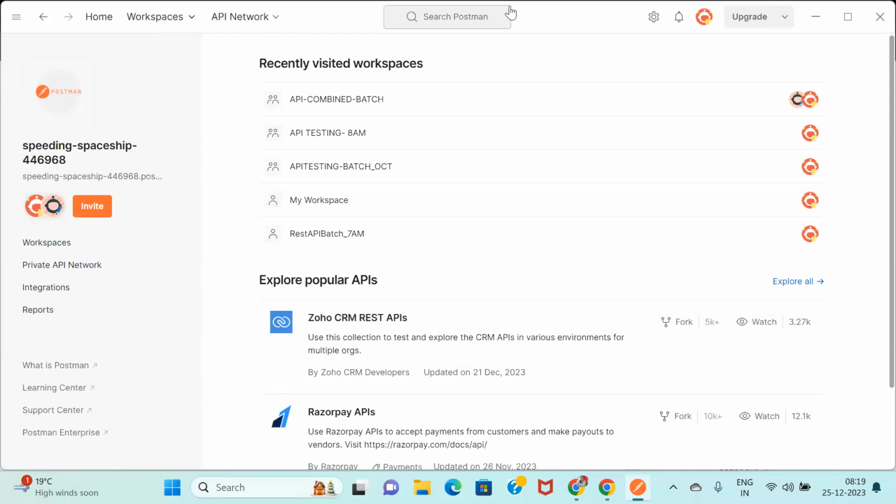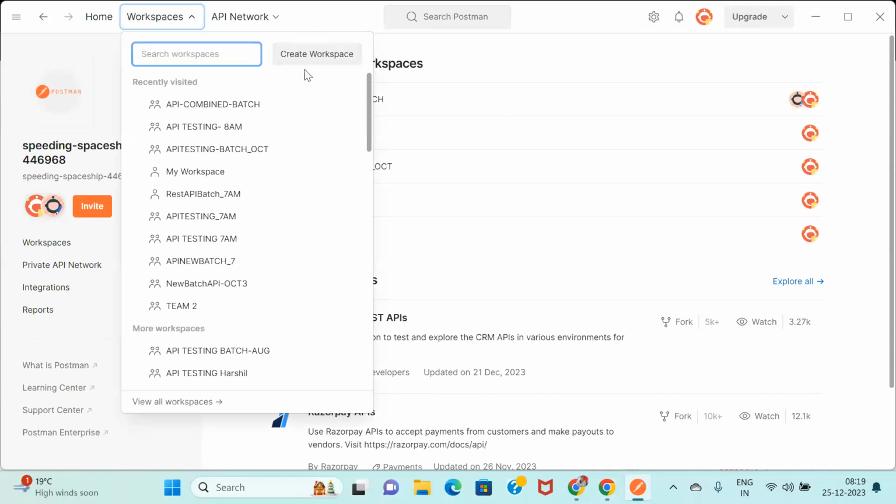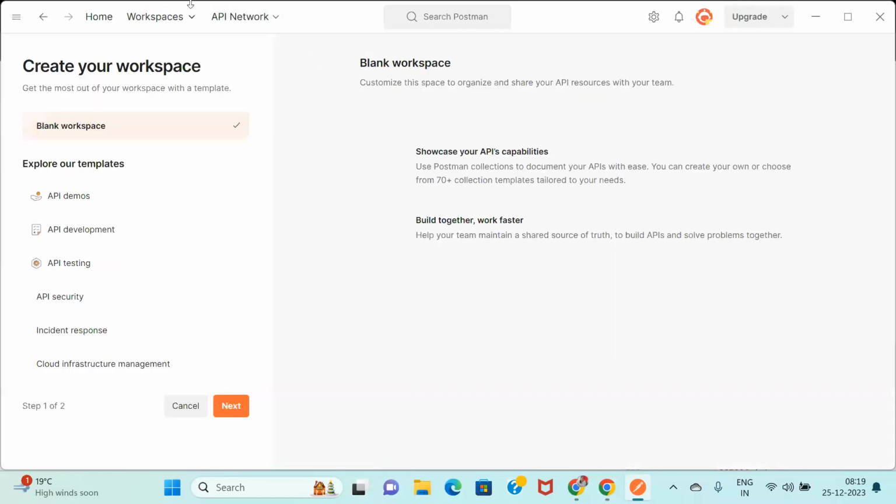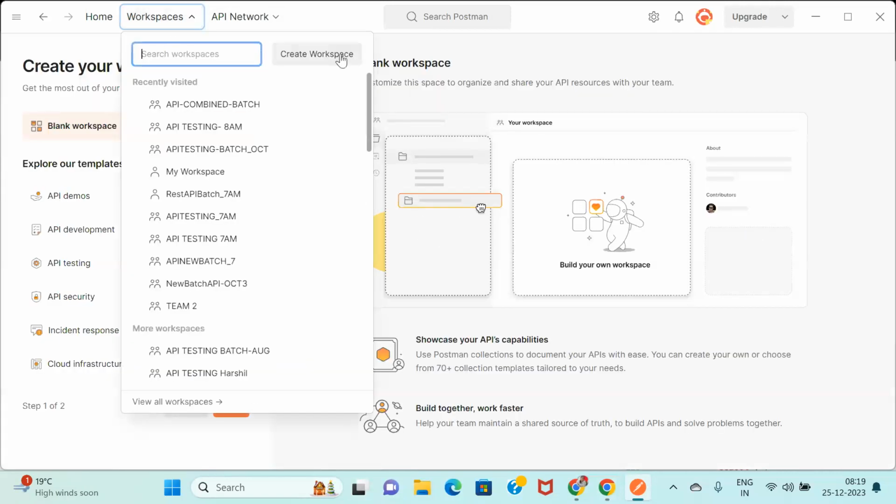So before starting your batch, I will create one workspace for your batch. Click on create workspace. It will open this window.